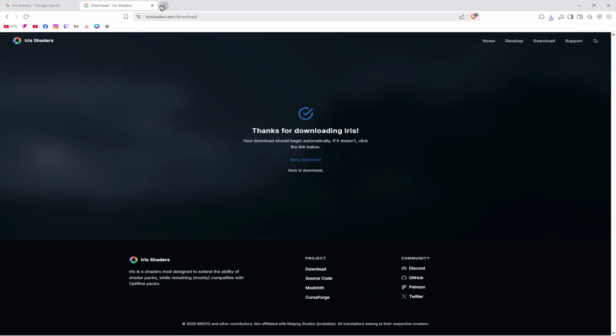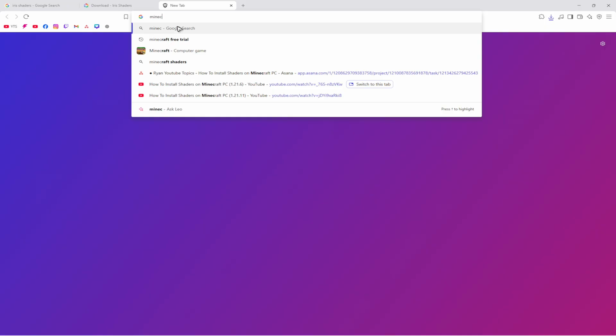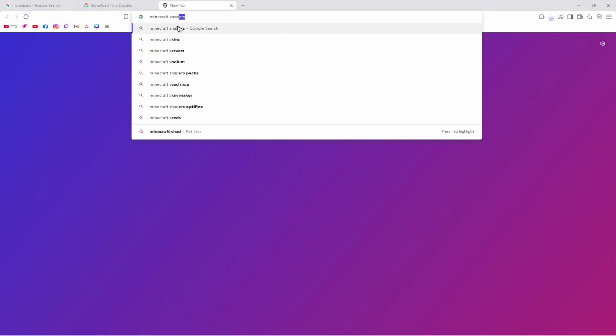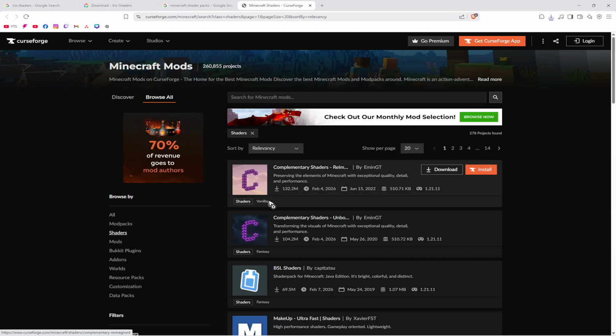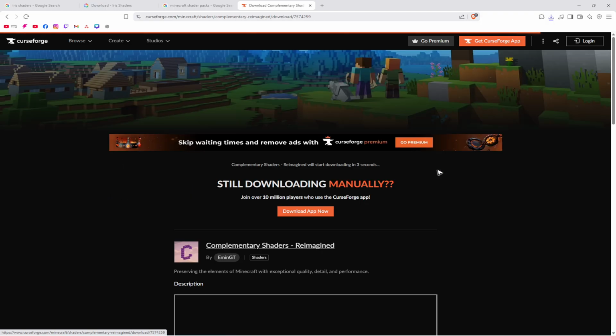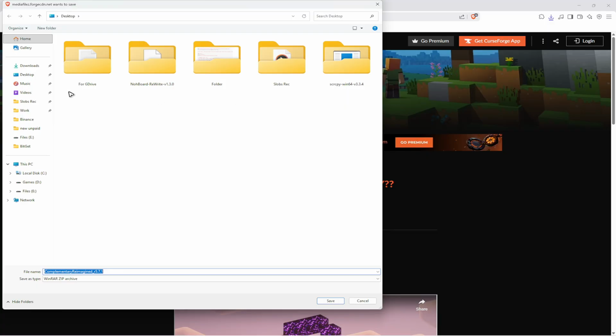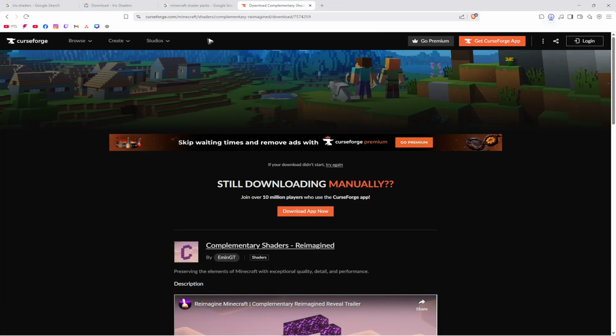First, we're going to go ahead and download some Minecraft shader packs. You can download from Modrinth or CurseForge. Let's say CurseForge right here. I'm just going to click on it. And then you have Complementary Shaders right here. If you want this one, by all means, you can go ahead and try it. Just download it. Save it to your desktop.